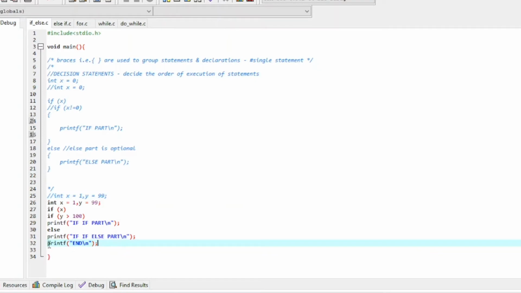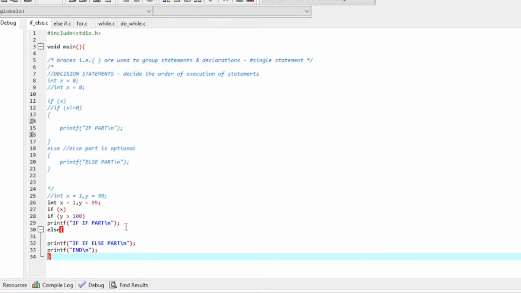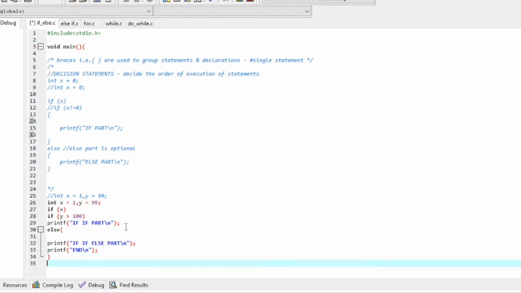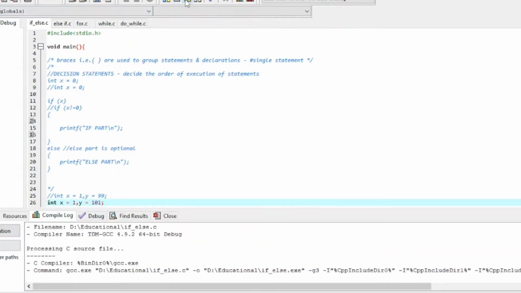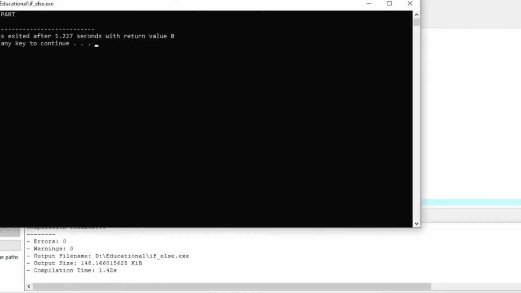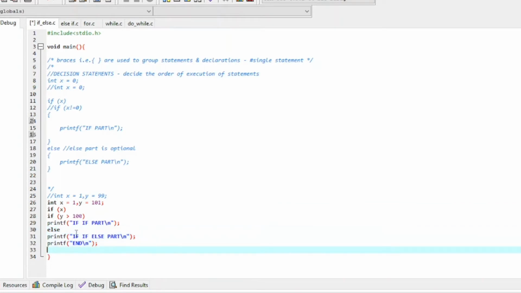Now this printf statement is not part of this if else. It just follows this if else decision statement. Now I can use these curly braces to group this into this. So here what I have done is that if this else part is executed, only then end is printed. Otherwise it will not get printed. So here if I use 101, only the if part got printed. Here only this part got printed. Now let me remove this, so this end should be printed now.